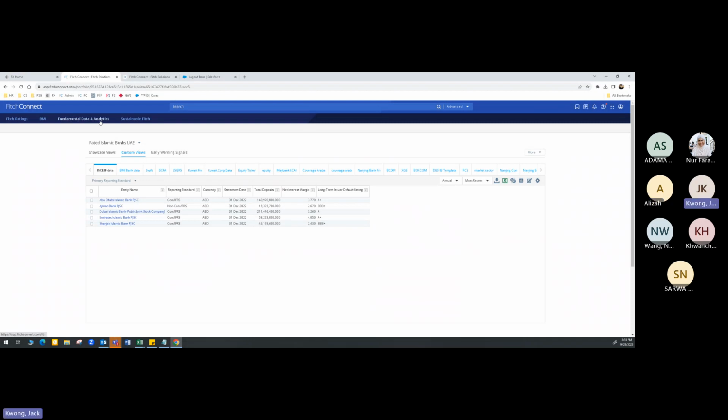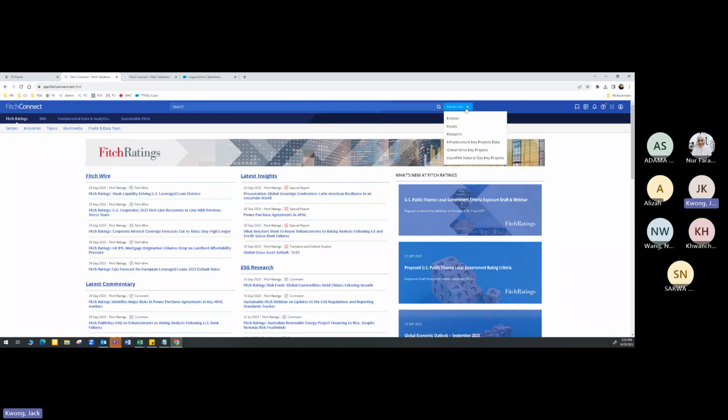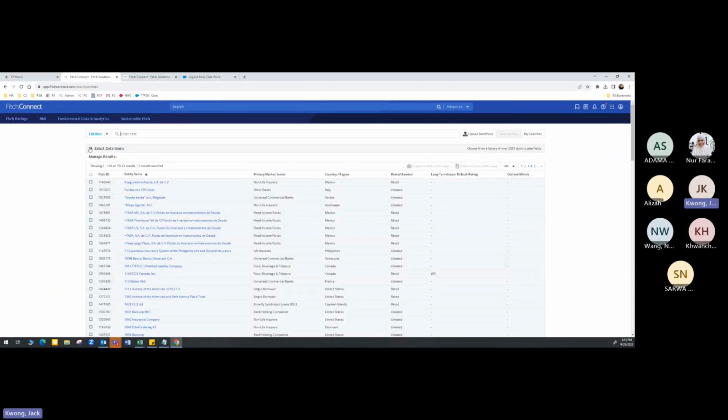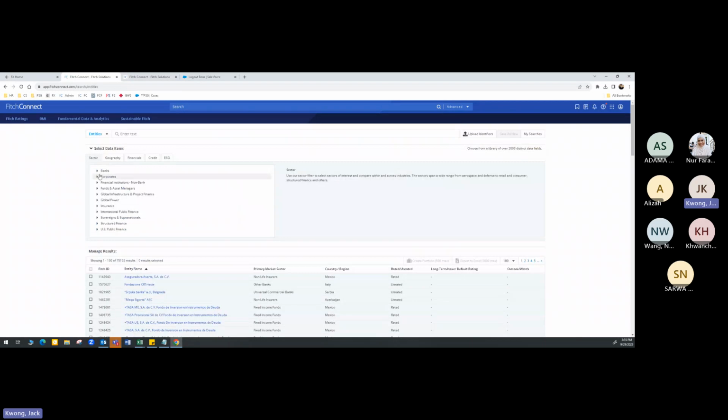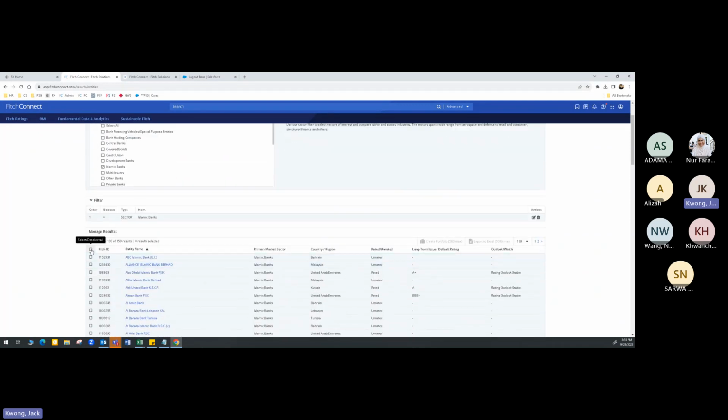I think there are a few ways where you can create a portfolio. The most efficient way I would suggest is you go to Advanced and then Advanced Entity. Here it will give you the filter where you can go to a specific type of bank, and then if you feel good here, just select all, and then you can create a portfolio here. Right. Okay. Perfect.